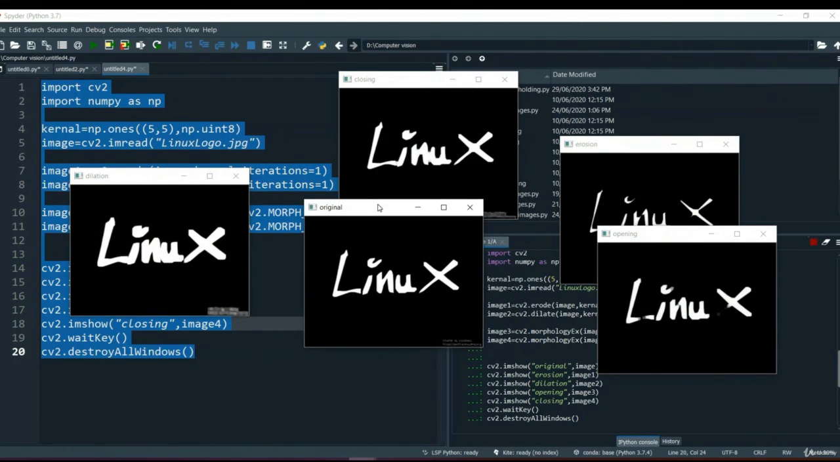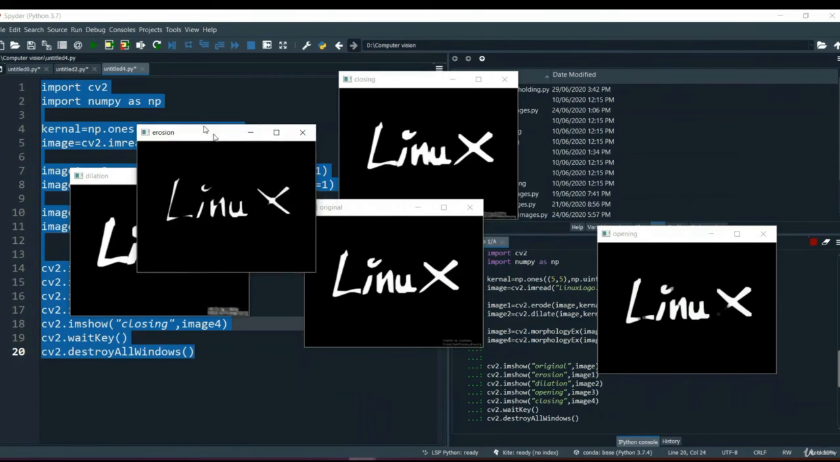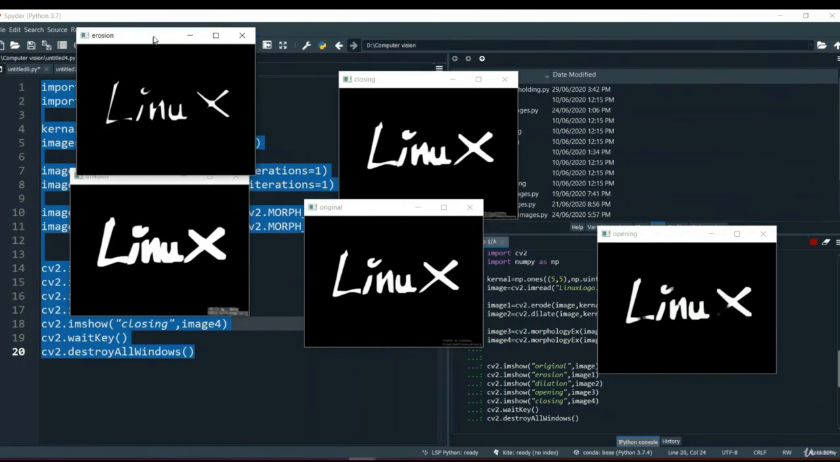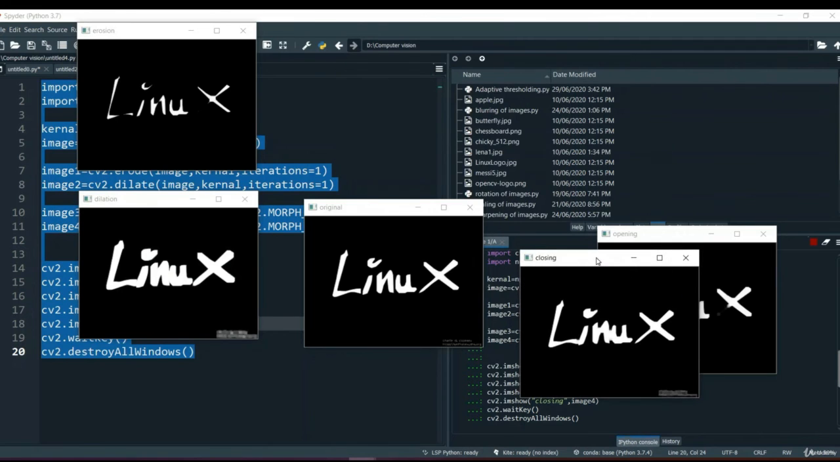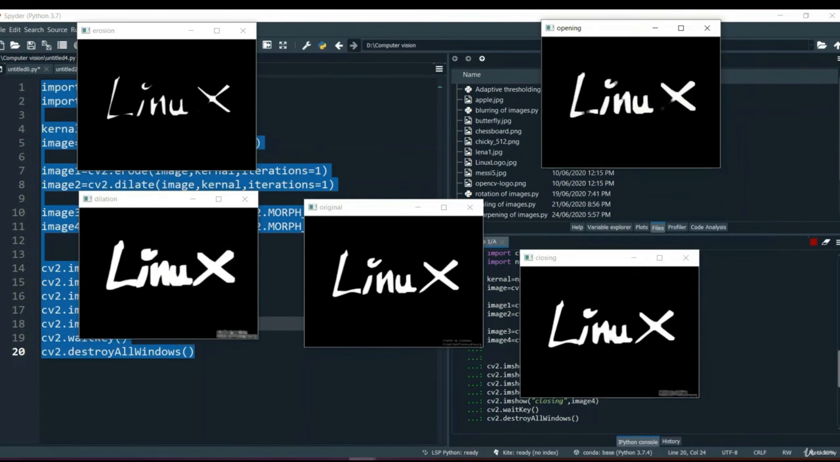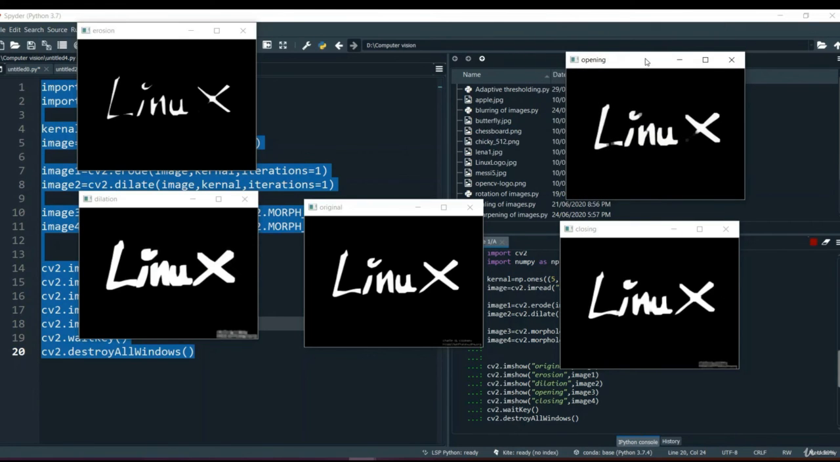Now what you see here is the original image, and we have already talked about dilation and erosion. You see these two are erosion and dilation on the right hand side, and these are opening and closing on the left hand side. Now I told you opening is when we first do the erosion and then we apply a dilation on the image.